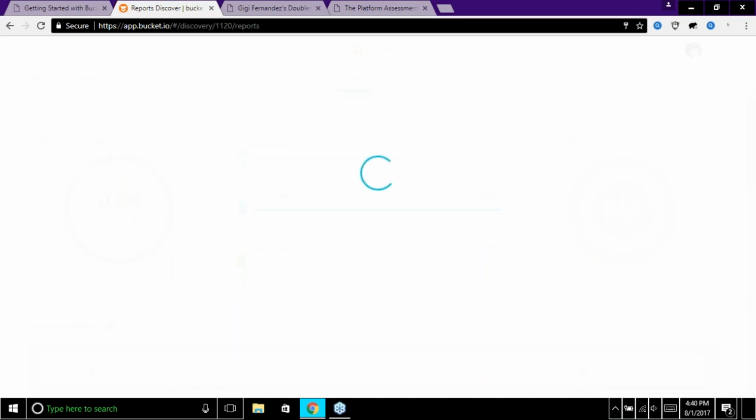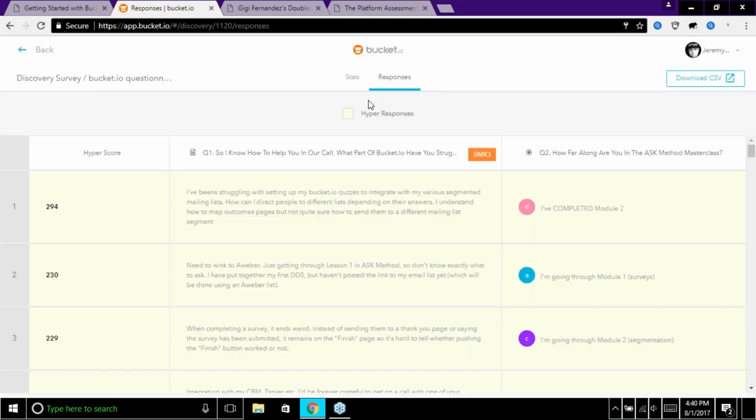Another thing you can do is see the full-blown responses. I mentioned this earlier, but Bucket does the scoring for you. There are algorithms that Bucket follows for giving you a hyper-responsive versus a non-hyper-responsive score. A lot of it is based on how much was completed, whether or not a phone number was included, an email address was included, and all of those things. That's information that you don't have to go do on your own. Bucket will do that for you.